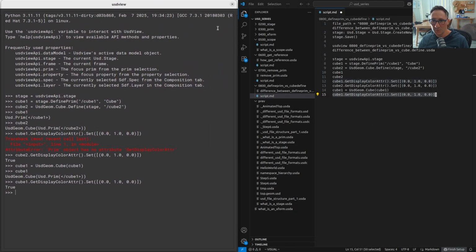So that is the difference between these two methods, DefinePrim and Cube.Define. They both will create a cube on the stage, but the methods that come back on that object that you can now interact with are different. And if you want to do something with that cube, either cast it into UsdGeom.Cube or in the beginning run the UsdGeom.Cube.Define, and then you'll be able to do all those cool things with it.